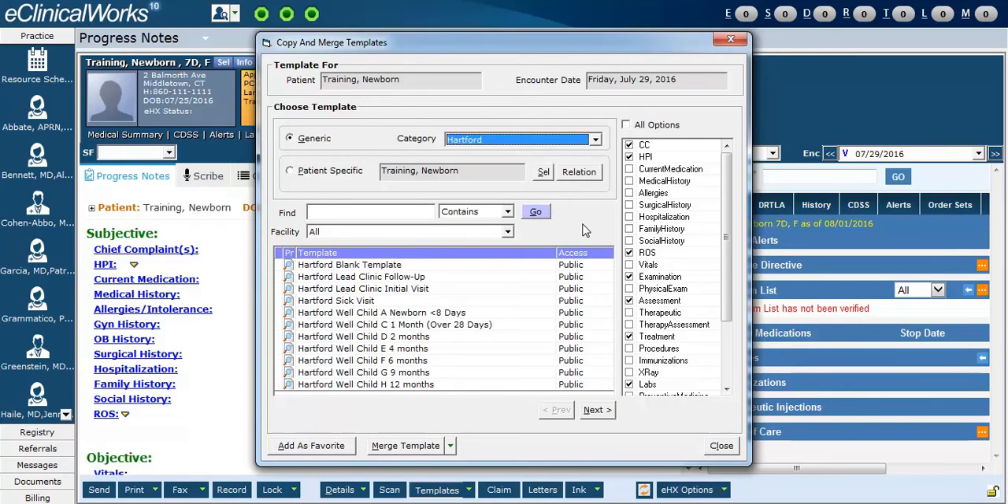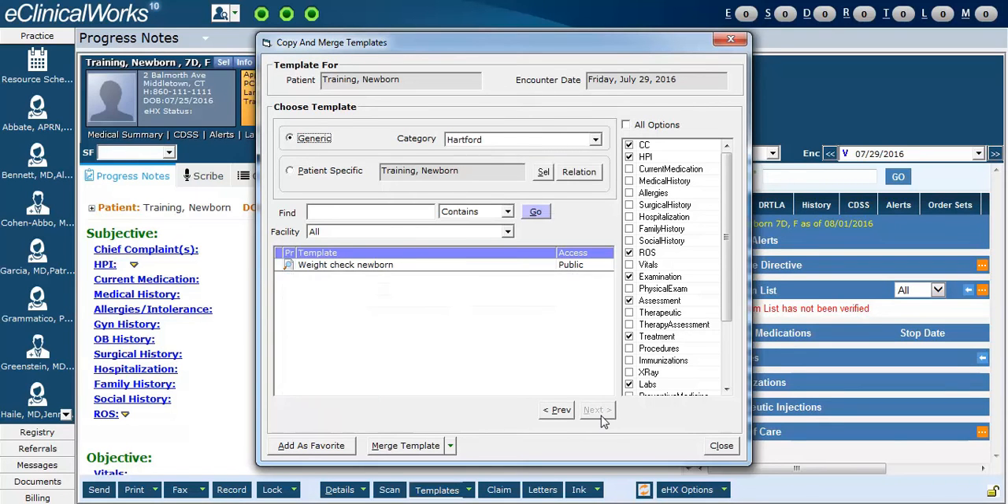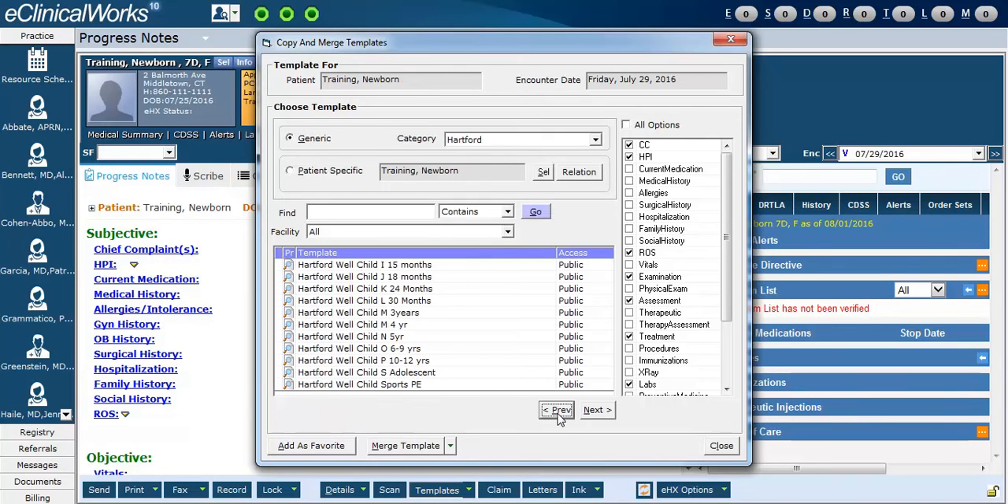When I pull that category in for Hartford, down below, I see all the templates that have been associated with that particular category. It starts with the blank template and goes down to 12 months. This isn't the only window of templates. Down below at the bottom right, I have a Next button, which is available, and that tells me that there's something more to see, as opposed to the previous, which is grayed out. So if I click Next, it takes me to the last template, which is weight check for newborn. Going back and clicking on Previous this time, I'm back to that first page.